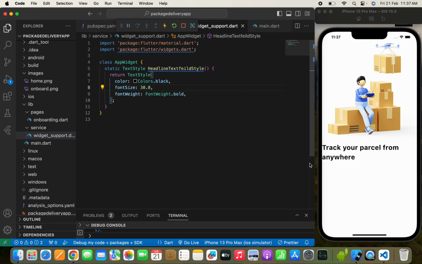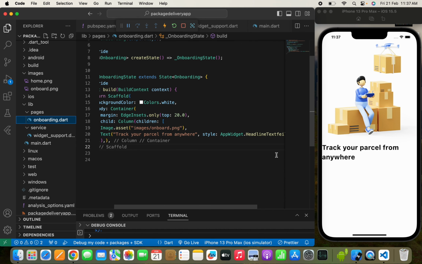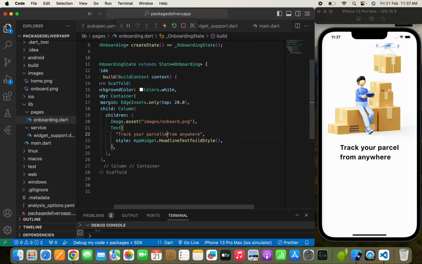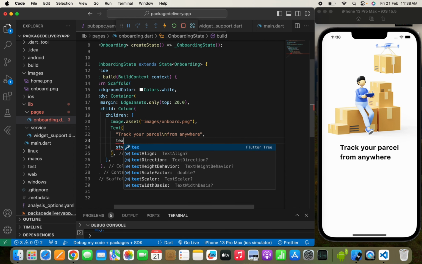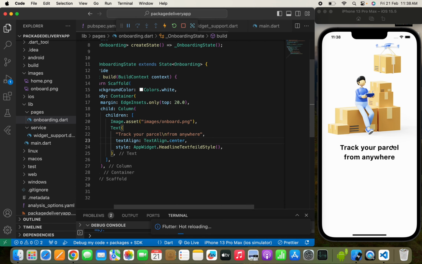Which is enough, I guess. We can do one thing here: I just need to show "track your parcel" and then "from anywhere" on another line. To change the line, we just need to pass a slash n over here, and it will change the line. I need the text in the center, but it just starts from the left position. I don't want that, so I'll pass a function, text align, with text align dot center. Yeah, something like this.